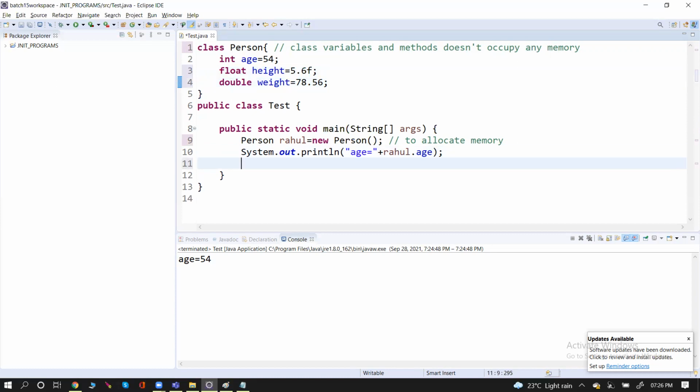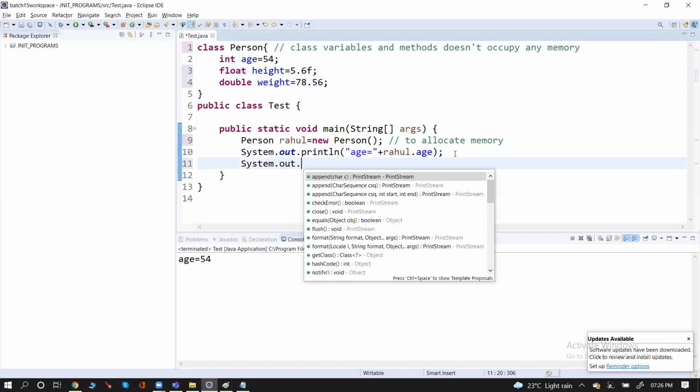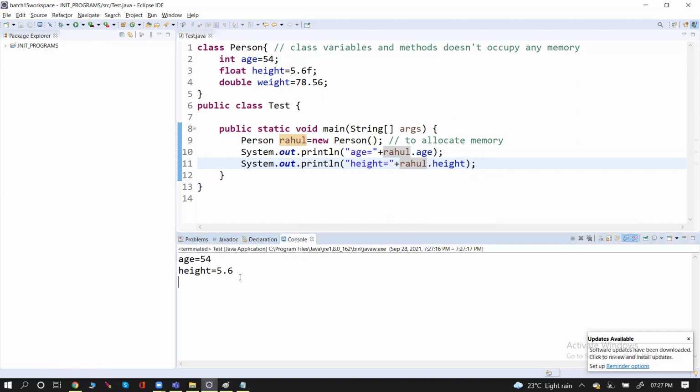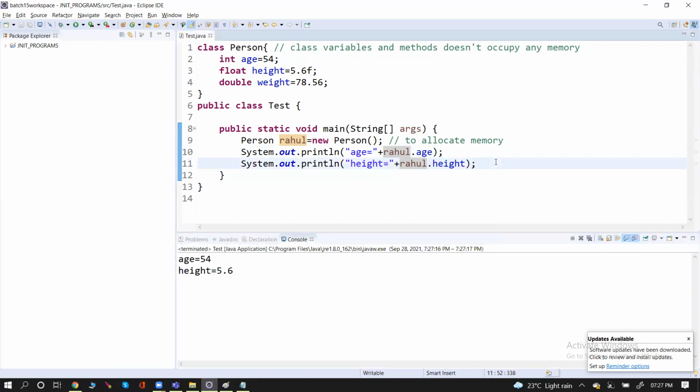So how to print these things directly? System dot out dot println, height you can take plus height. But again we are getting an error. Why? Because height has memory inside that Rahul. So Rahul dot height, in that sense you can access it. Without Rahul, we cannot access anything. So is this clear? Any doubts?